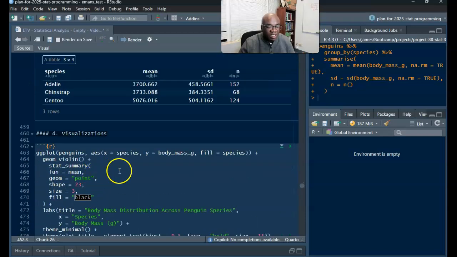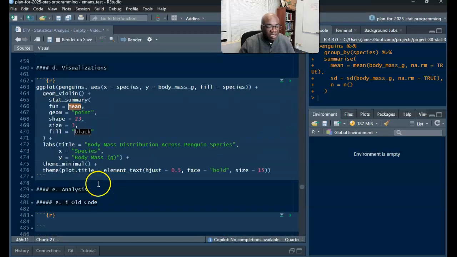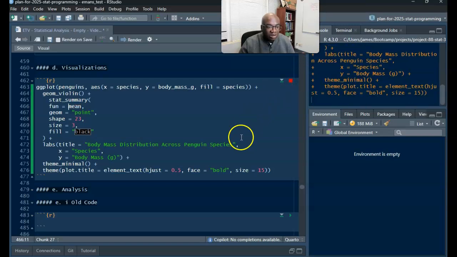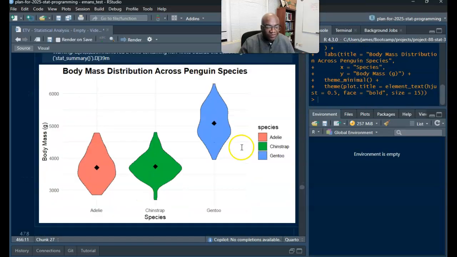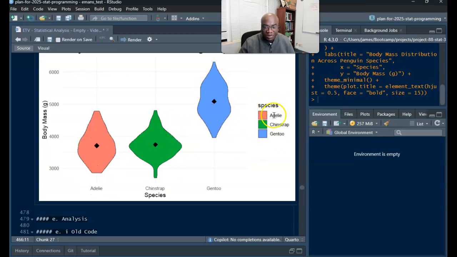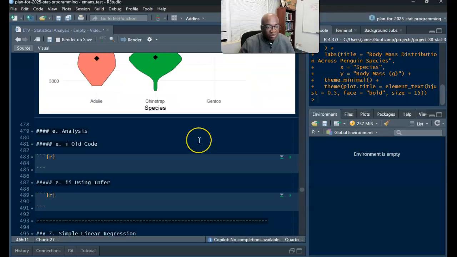Visually, I decided to do a violin plot this time. I'm providing the mean as a point there, and this should look very similar to what we've seen. Okay, it works. So obviously Gentoo has a larger mean body mass. As for the old math, I could do this with my eyes closed, at least I think. I would say ANOVA model.